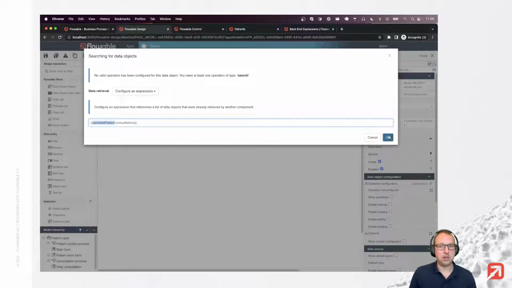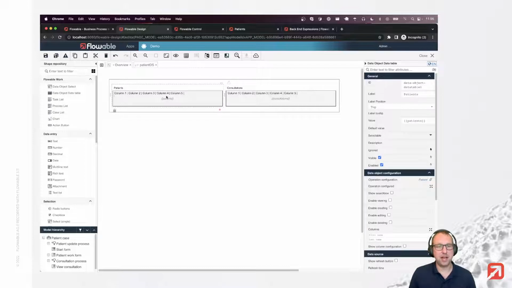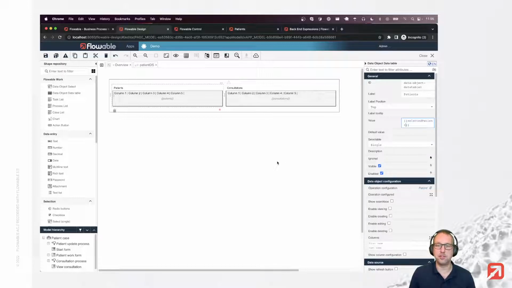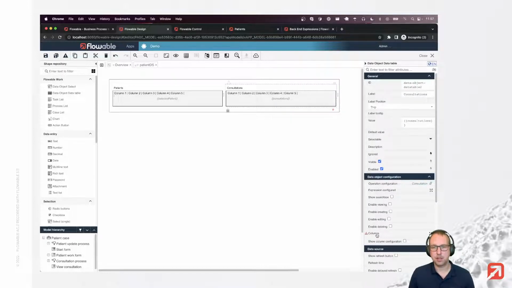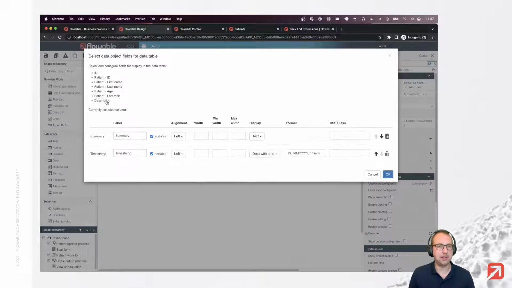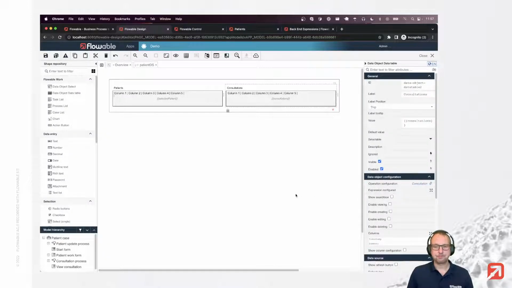This is important now, we use the same name here, because if I now select the first table and say this is selectable, single, I'm going to bind it to the same variable, same front-end variable. Whenever I click an entry here, I'm going to repopulate the consultations table here. And I need to select columns, of course, the summary and the timestamp first. Here we go. Okay, that should already work.